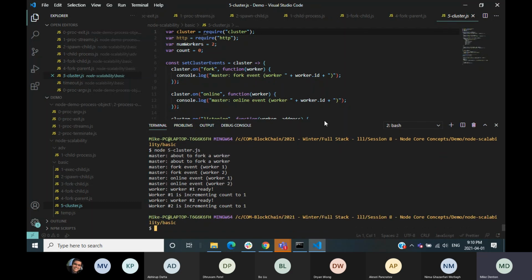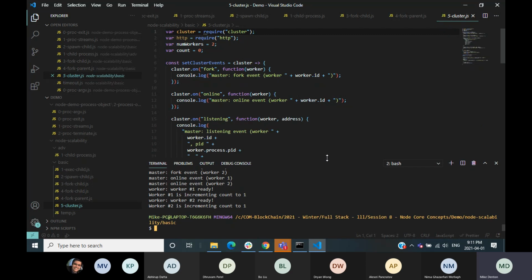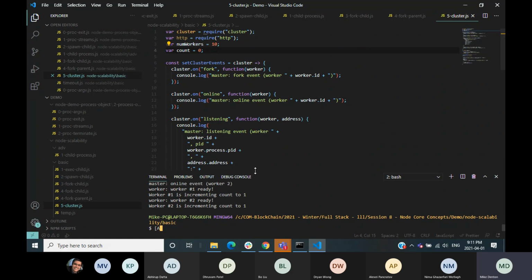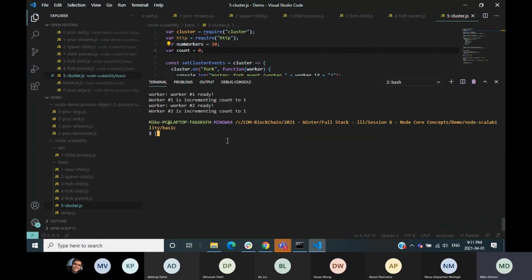All right, so let's see what happened there. What did we do? Okay, so you can see. All right, so let's actually do this. Let's put this to 10. I want to spawn 10 workers. Let's bring this up so we can take a look at this a little better. See how it outputs. So I want to spawn 10 workers.